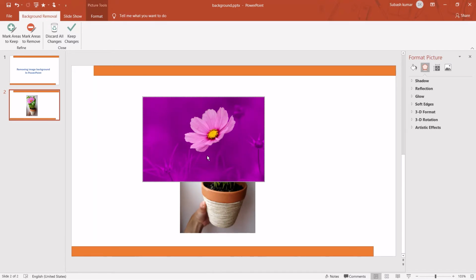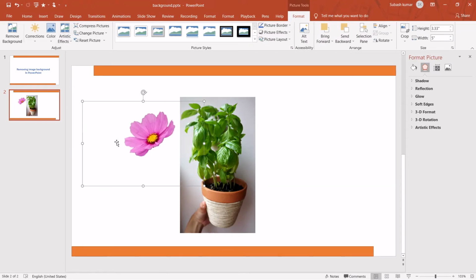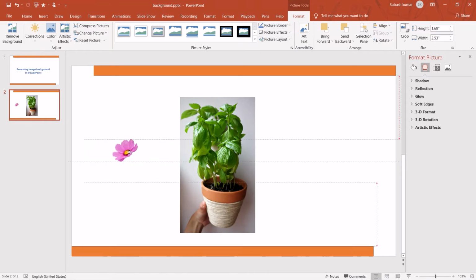And let's try to remove the background. Let's just click Keep Changes. So you'll get only the object, in our case the flower here. So let's try to place it somewhere here.